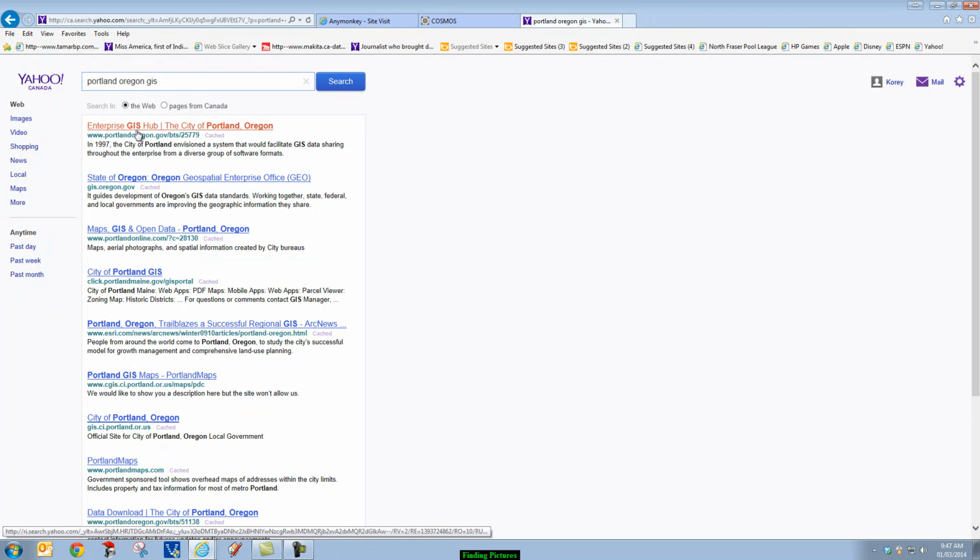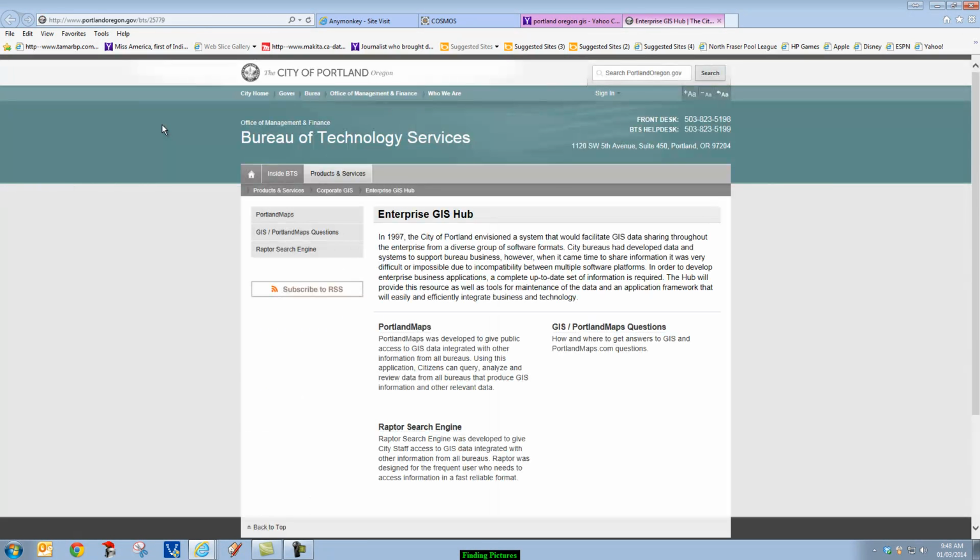Actually, the very first thing is quite interesting: Enterprise GIS Hub, the City of Portland, Oregon. I'm going to click here because this is the first one and it seems like it's got a lot to do with what I'm looking for. I'm going to see if there's anything here I can use. Portland Maps was developed. I'm going to try clicking on this one here now.